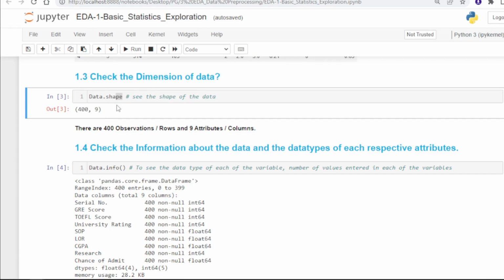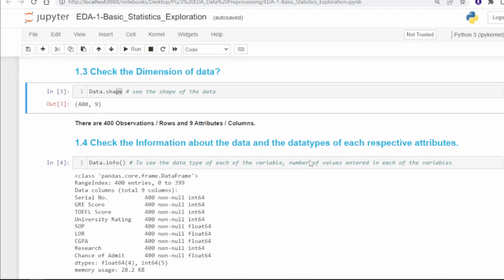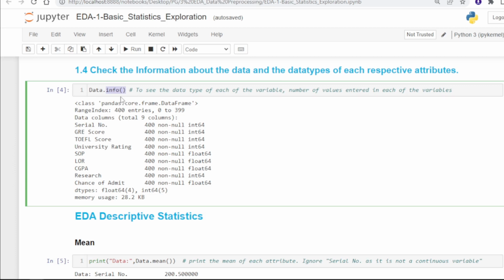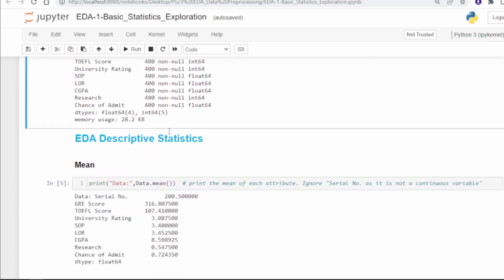Now if we check the information about the data and data type of each respective attribute, we will use the info function. So to see the data type of each of the variables, and the number of values entered in each of the variables. Here you can see that these are our attribute names, this is our number of observations, and this is whether it is null or non-null values, right?